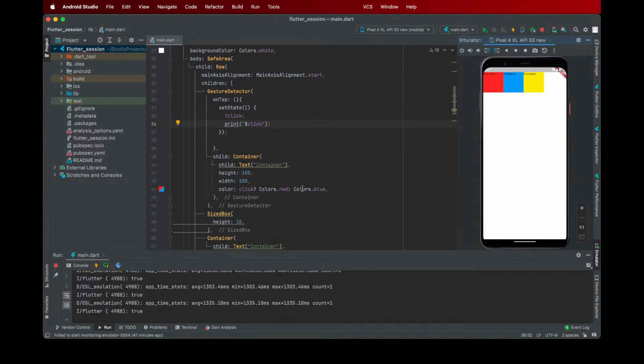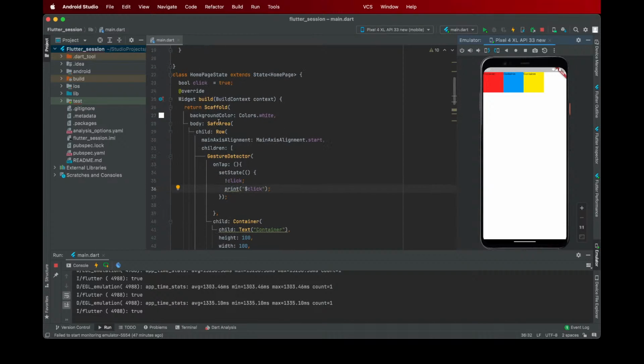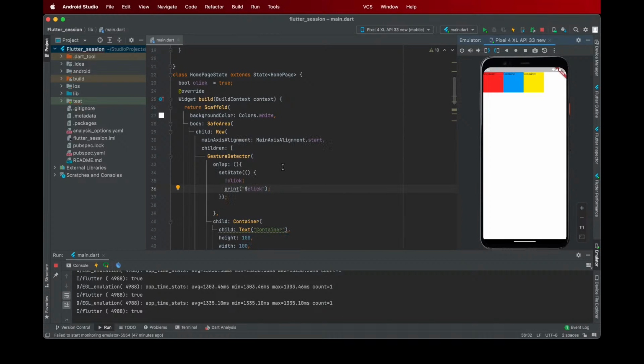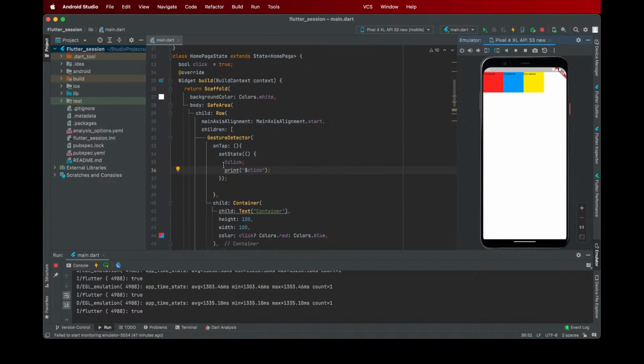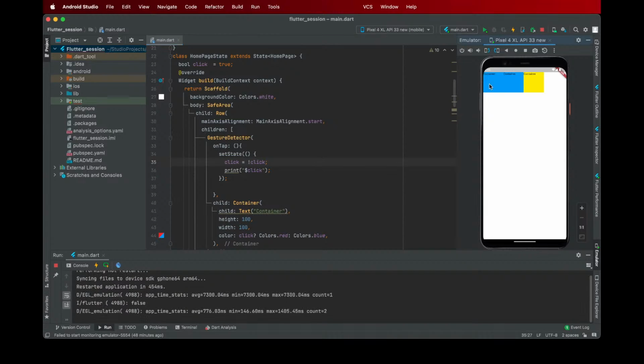Why is this happening? Oh, I need to write click equal to not click. Silly mistake. So obviously we have to put the new value of click inside the click variable back, right? So now let's restart it. And I click on the container, it turned to blue. I click again, it turned to red. Blue, red, blue, red.